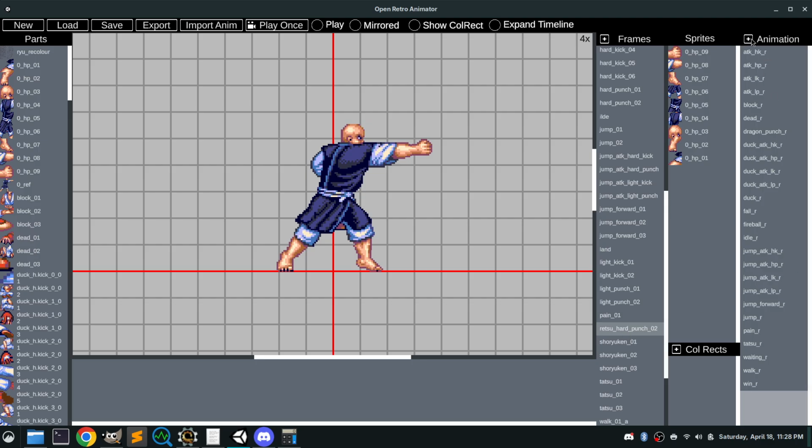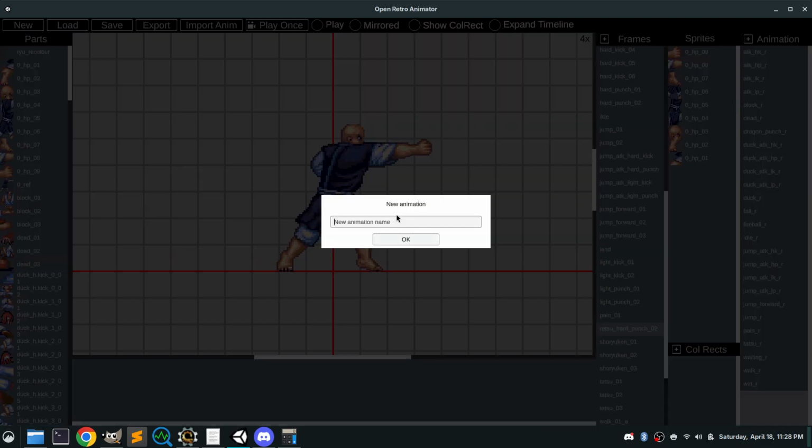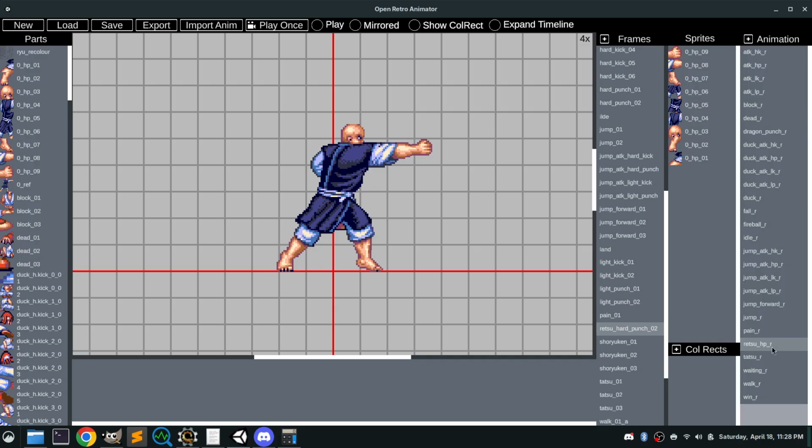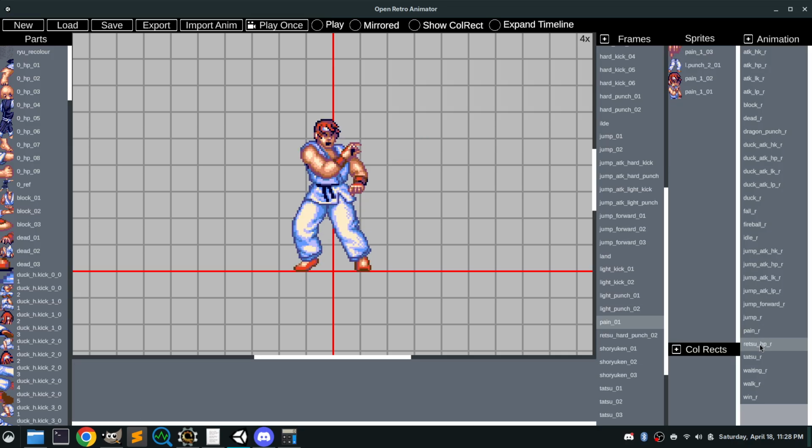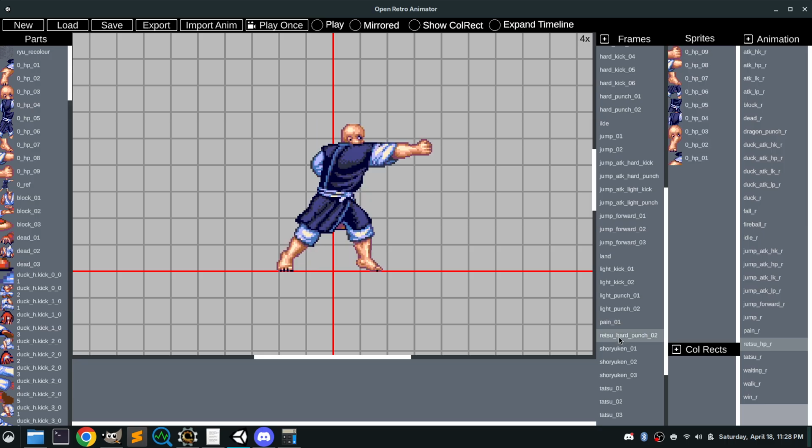So what we want to do, well, it's a frame. We need to add it into an animation. So if we call the animation Retsu underscore HP for hard punch underscore R. So obviously that will make it a flippable animation in Scorpion. So as you can see, all my animations end with underscore R. You can do underscore L as well, but that will just mean you can flip it to face the other way as well.